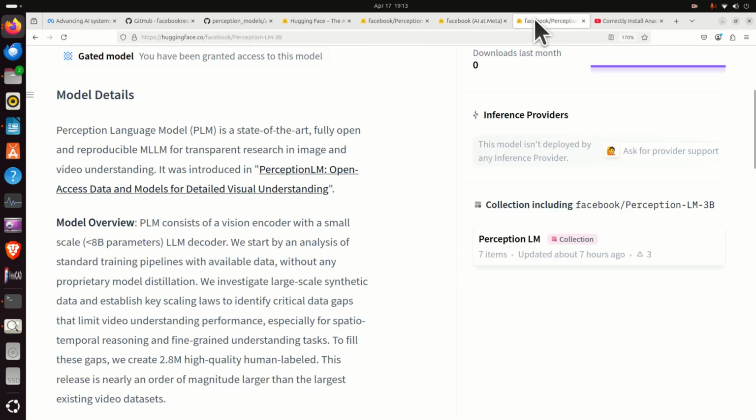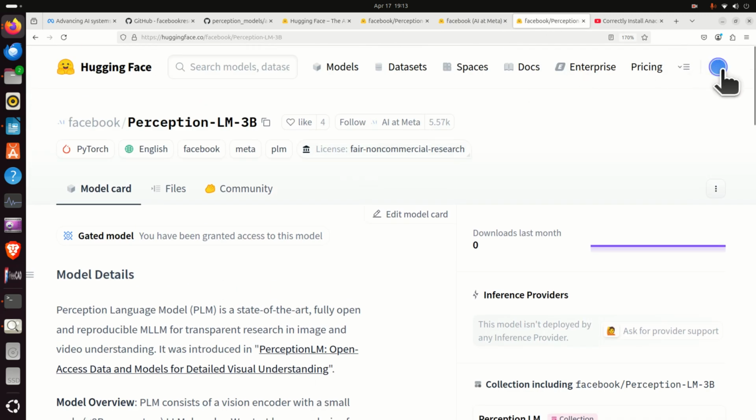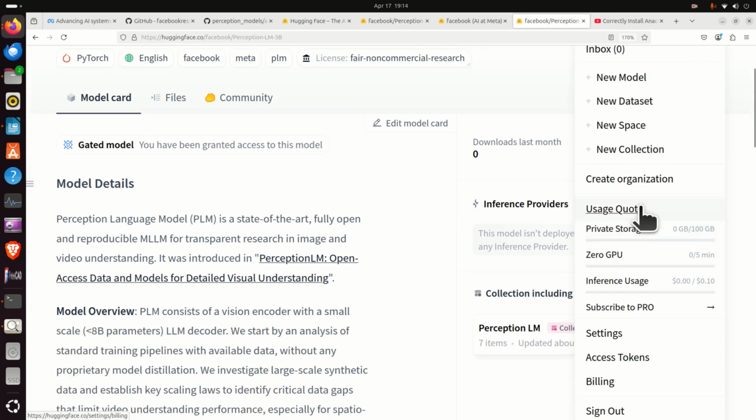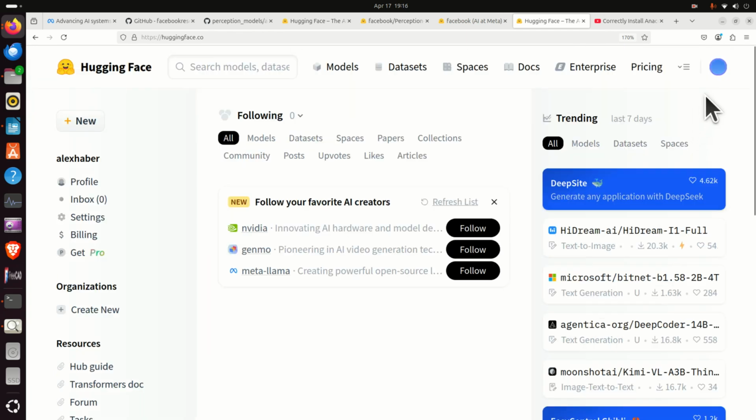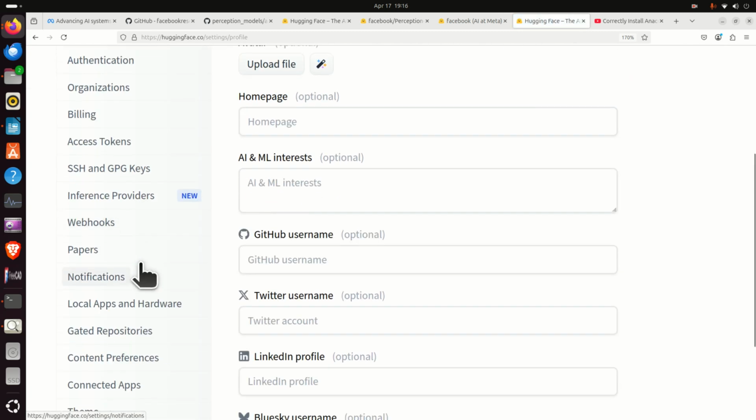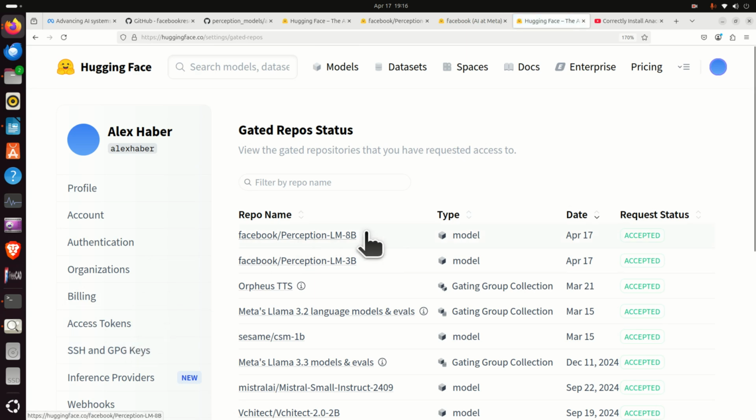After you do that, you need to go back to the Hugging Face website and log in to your account. In my case, I'm logged into my account, and then you need to generate a token or a password such that you can download the model data by using the command line. After you log in, click here and find Settings. First click on Gated Repositories, and the first time you apply for the model access, you will see Pending. After you get the permission, you will see Accepted. As you can see, I can access both of these models.